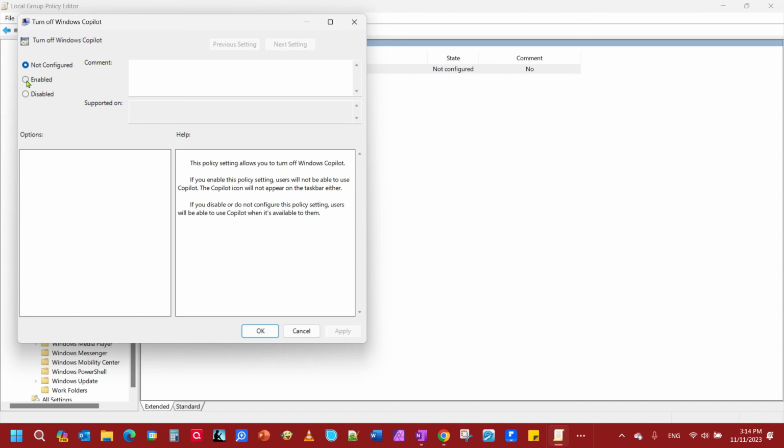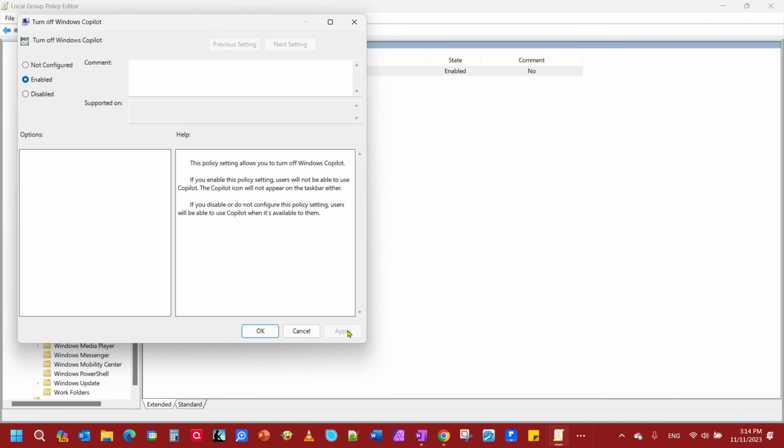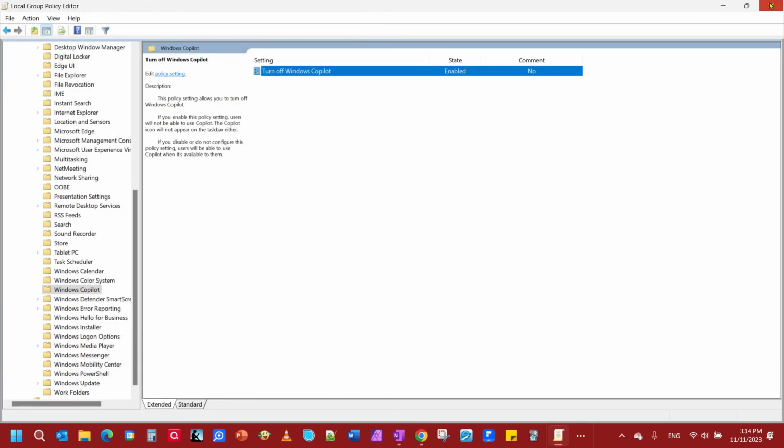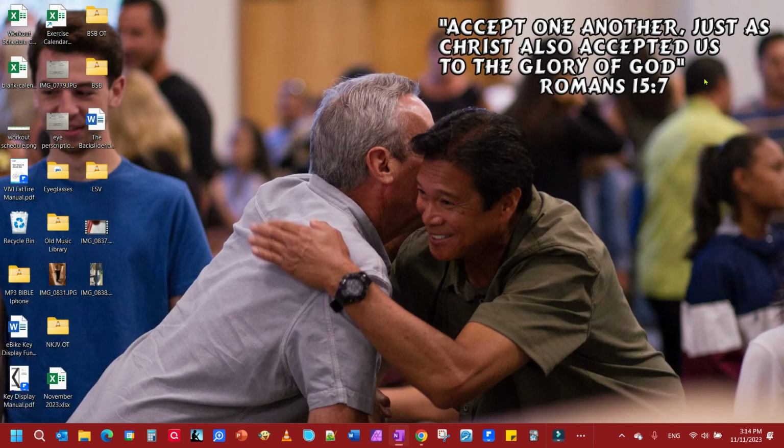Well, so we're going to enable it. And we're going to apply it. And we're going to click OK. And then we're just going to close out. And you'll notice it is gone. It's no longer down here. If it still shows up on yours, if for some reason it didn't disappear at that time, don't panic. Just reboot your computer. It will be gone when you turn it back on. And that's all to getting rid of the Windows Copilot.